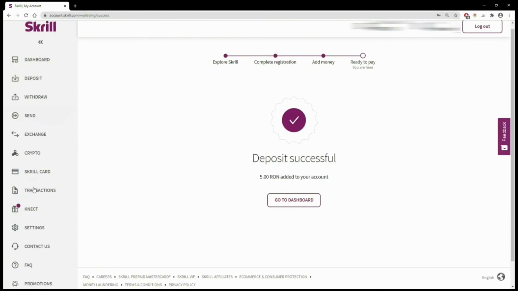So let's get started. For that, you can start by opening up your account and registering for your Skrill account at Skrill.com. And once you are registered, you will be finding this dashboard with the deposit being successful.